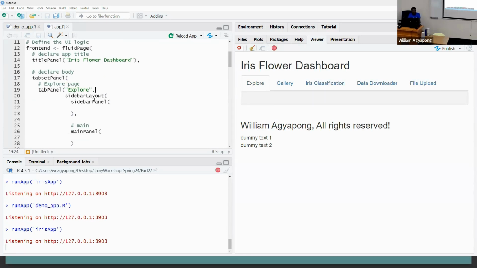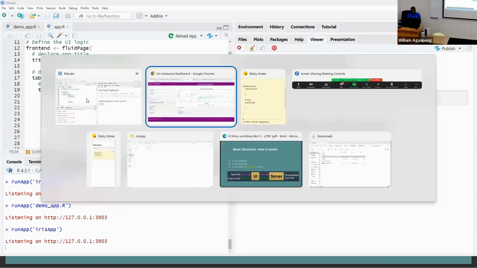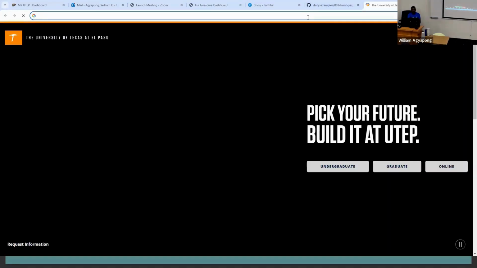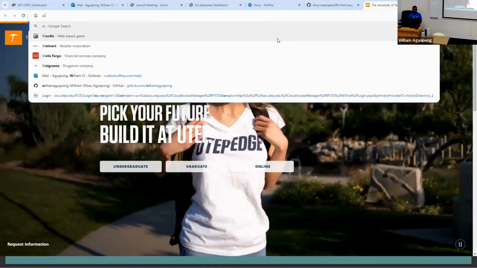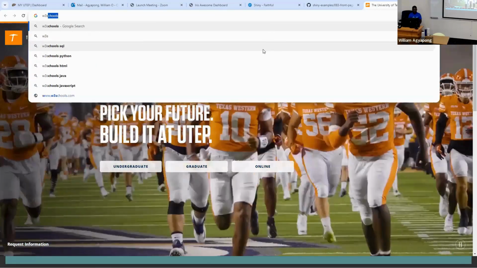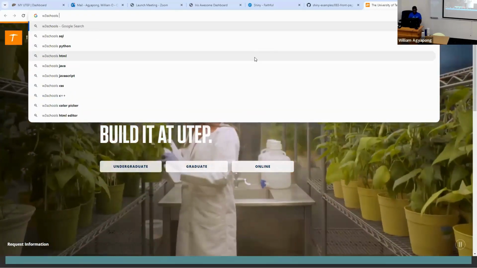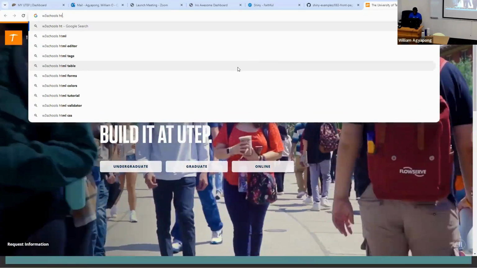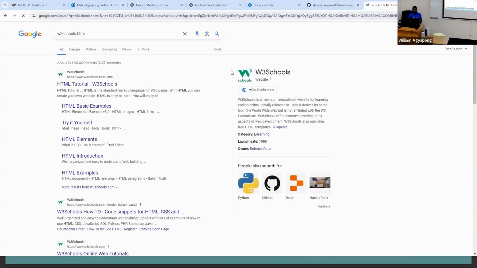So how do you do that? I will recommend, if you want to know more, go to W3 Schools, HTML. But you don't need all of that. W3 Schools, just type HTML.